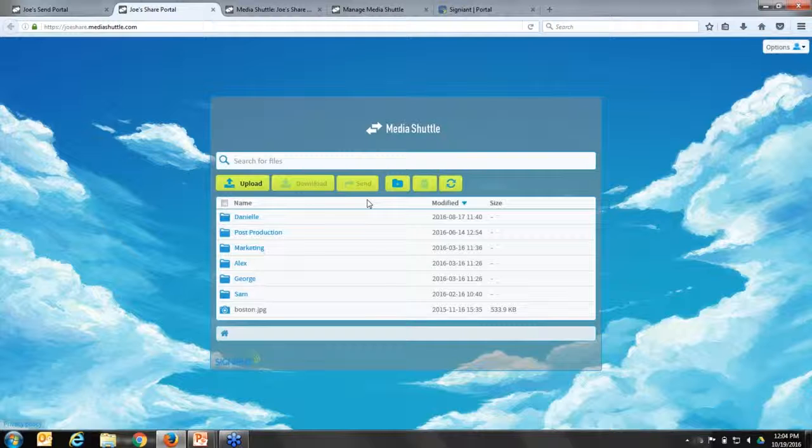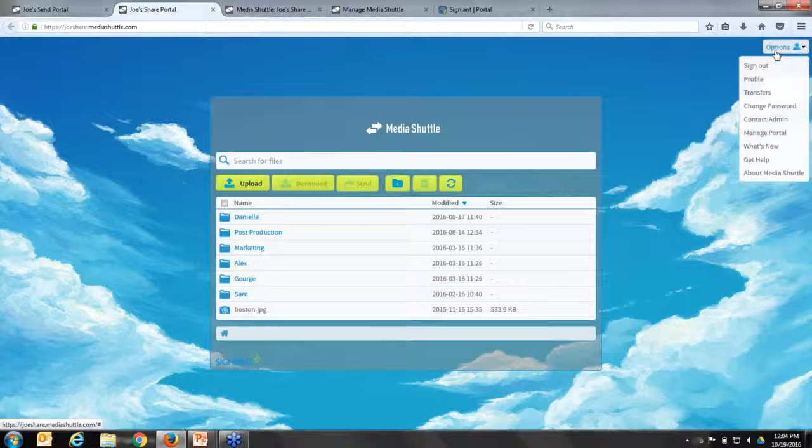Really to get into that, you'd have to log into the portal's administrative console. There's a couple ways you can do it. Firstly, up on the top right corner of the portal under Options, you'll see Manage Portal.